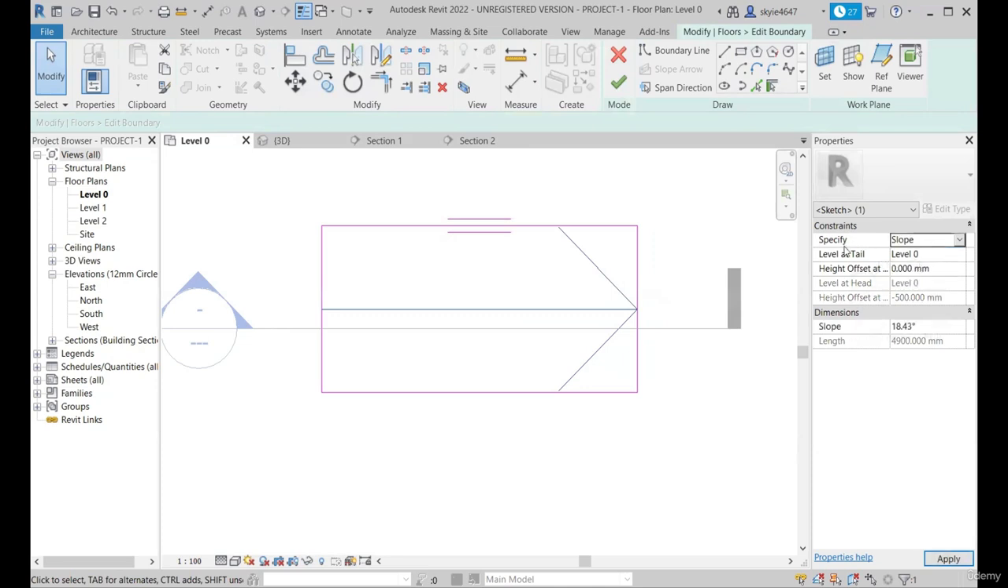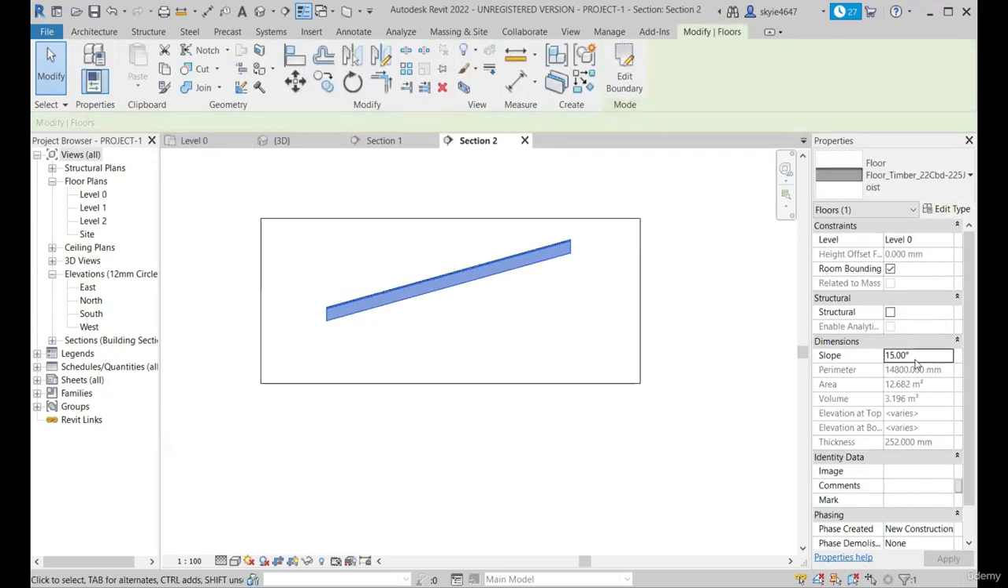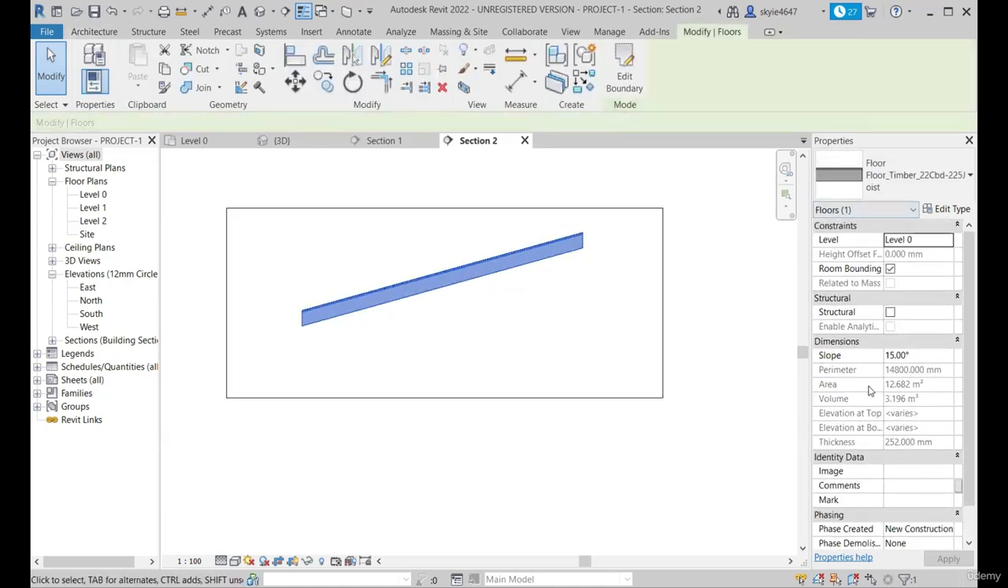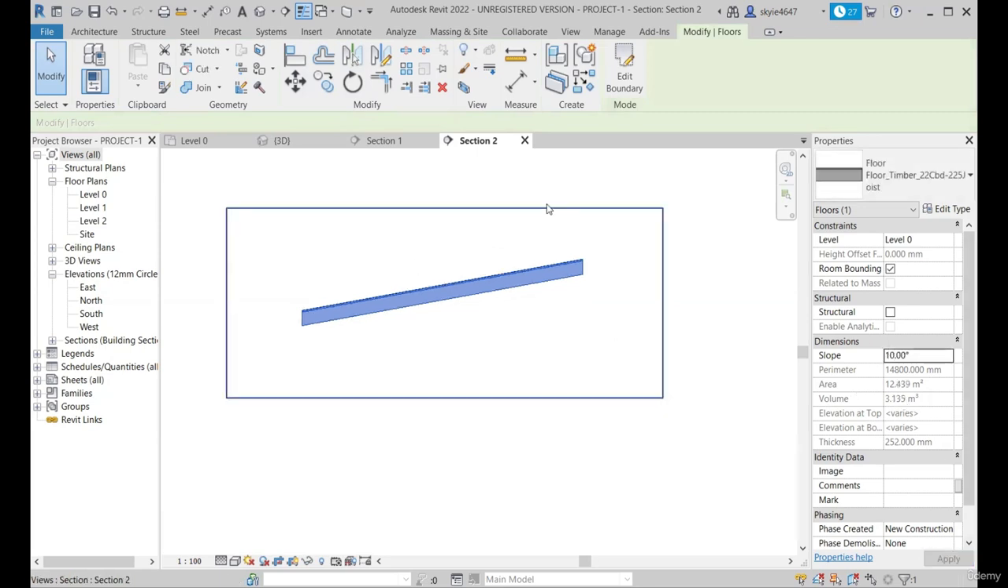specify slope option. When you select this, you have slope enabled here and you can enter any value. For now it's 18 mm. If I replace it with 15 degrees, you can see my floor is now sloped at an angle of 15 degrees. If you reselect the floor again, you can see the slope is now available in the instance parameter value, so you can change it here as well. If I want it at 5 degrees, I press 5 here and apply, and you can see the floor is now sloped at an angle of 5 degrees. If you want it at 10, enter a value of 10, hit apply and see the changes.